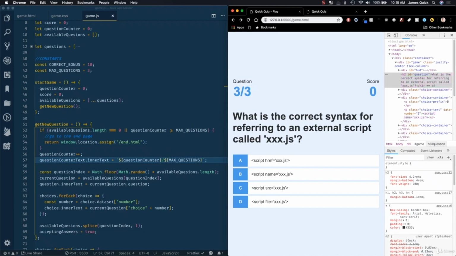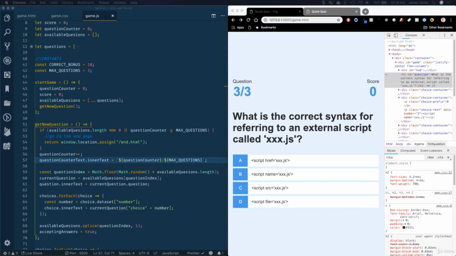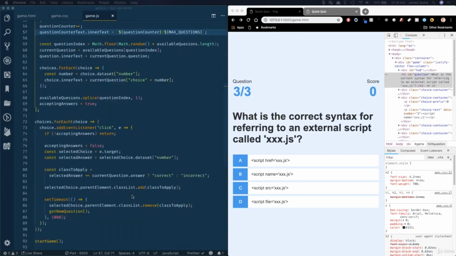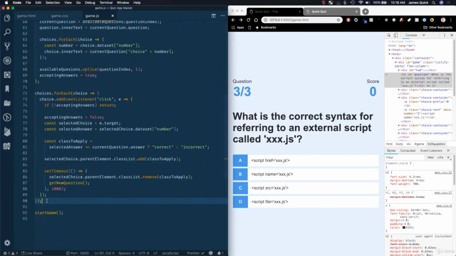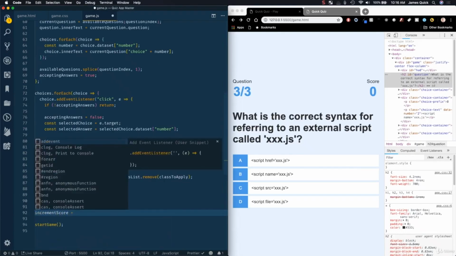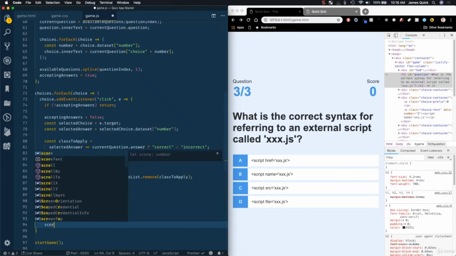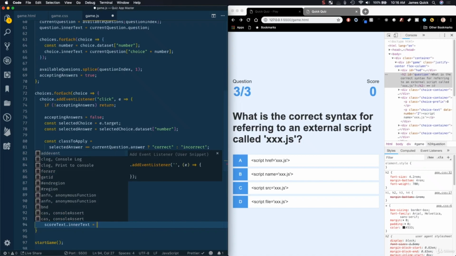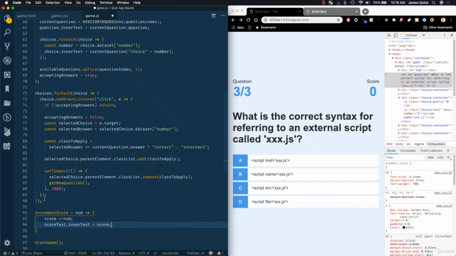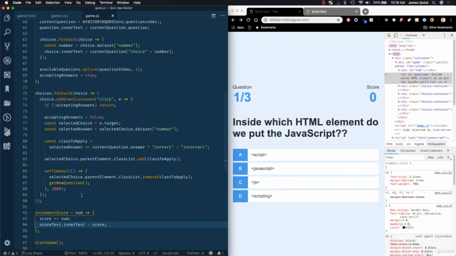In that same vein, we want to do something very similar using our score. What we're going to do here is check whether or not the user got the answer right, and then increment the score. So I'm going to create an increment score function, which takes in a number and increments the score, as you might expect, and then updates the score text. So score text dot inner text equals the new score. All right, so we've got this function, but now we need to call it.